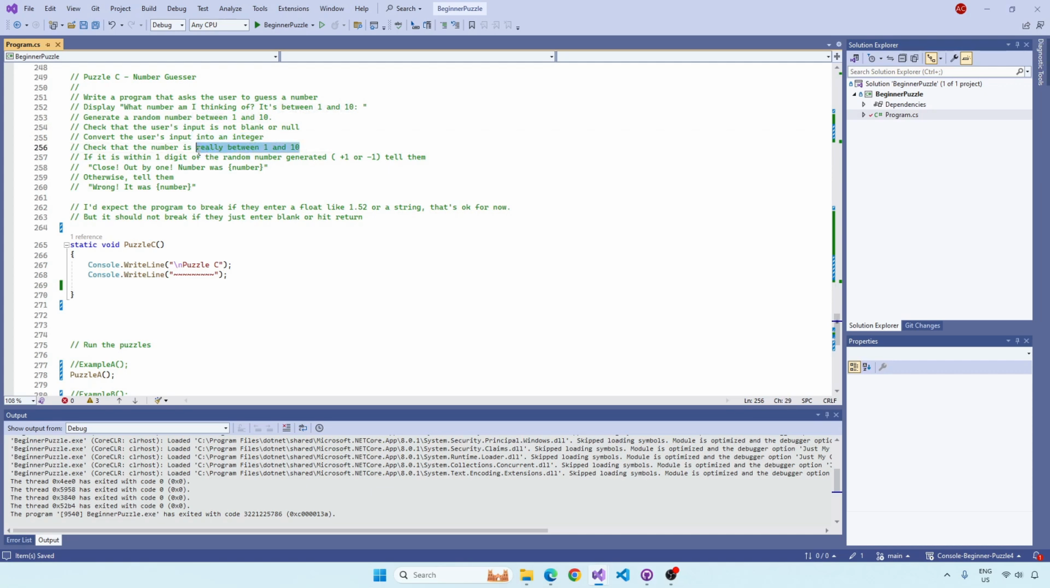Really between 1 and 10. So that'd be like greater than or equal to 1 and less than or equal to 10. If it is within 1 digit of the random number generated, okay, tell them, oh, that'd be a bit more difficult, but that's probably an if statement inside of an if statement. Otherwise just means else. Okay, I think we've got an idea what we need to do here. Certainly it's getting more complicated, isn't it?